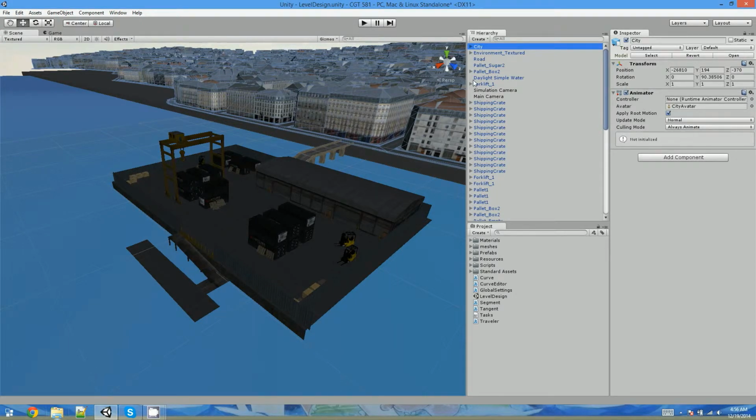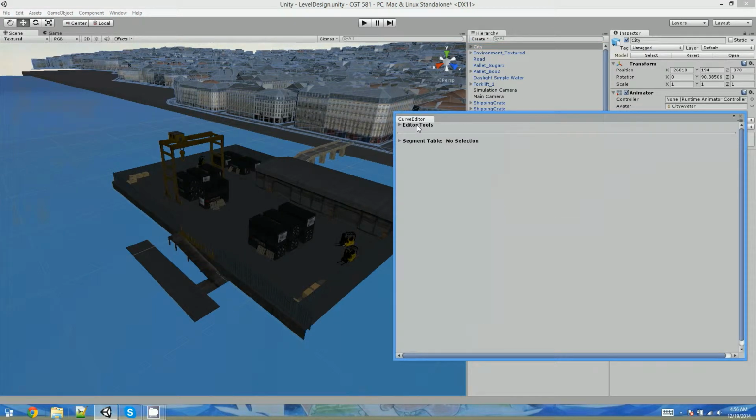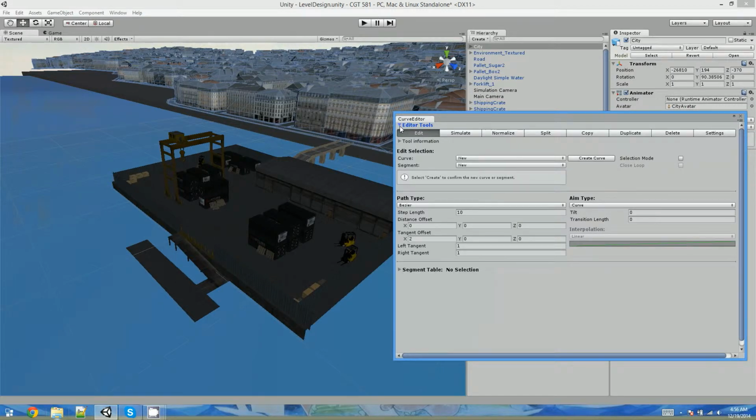Hi, this is a video going over the plugin tool called UCat. Here we'll be going over a few things. Let's first open up the curve editor. In editor tools, if we open this up, this video will be going over edit and settings, and in the other videos we'll go over simulate, normalize, splits, and the other tools that we have over here.